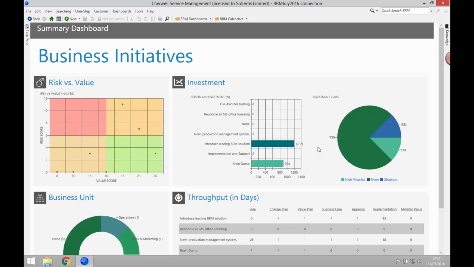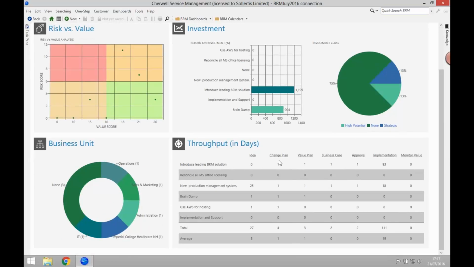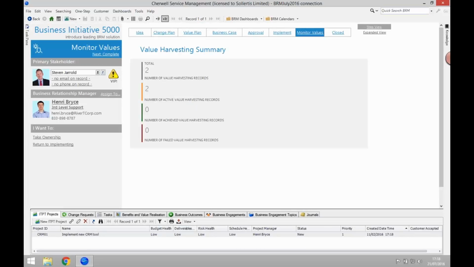What investment class are we going to be using in terms of the investment needed on these business initiatives? Here are all those initiatives. What's the return on investment that we're charting against those initiatives? What's the throughput of these initiatives through the various stages of the value management process? And who are our initiatives for? What business unit and business partner are we conducting our initiatives with? Let's just drill into one, and I'll show you an initiative in action, if you like.